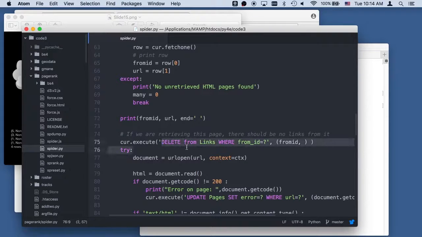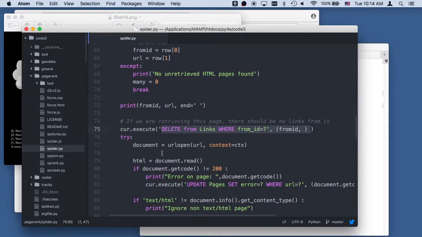Just to make sure, we're going to wipe out all of the links because it's unretrieved. The links is the connection table that connects from pages back to pages, and so we're going to wipe out from the links. So we're going to go grab this URL. We're going to read it.